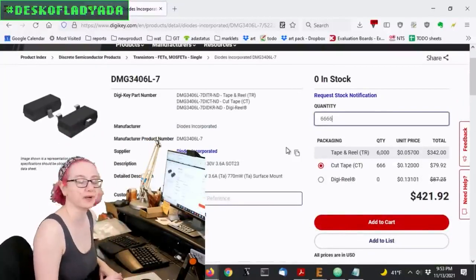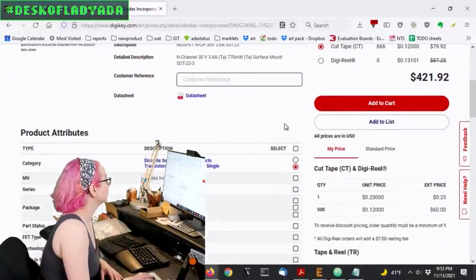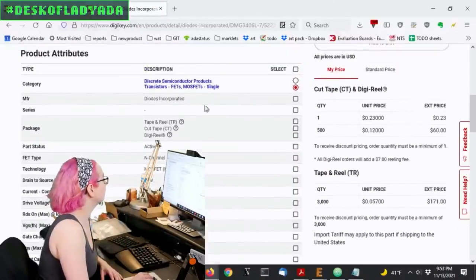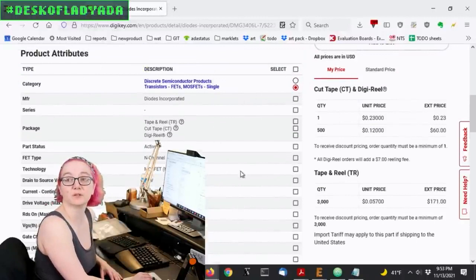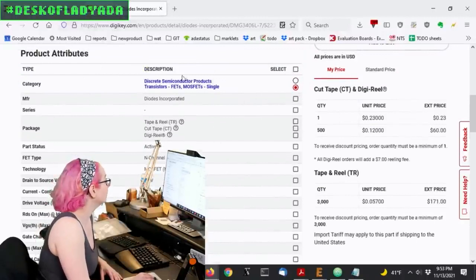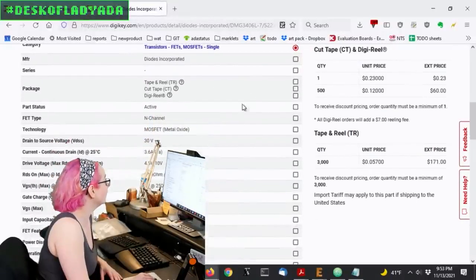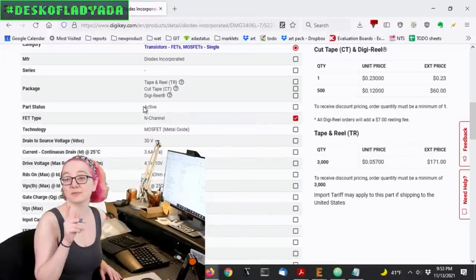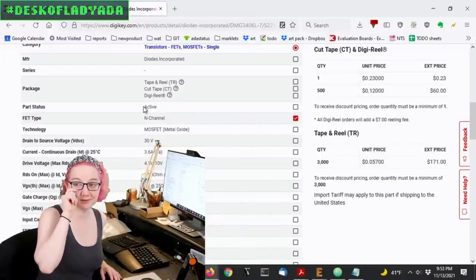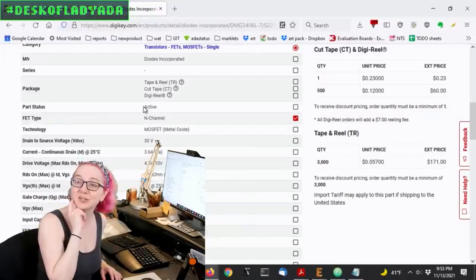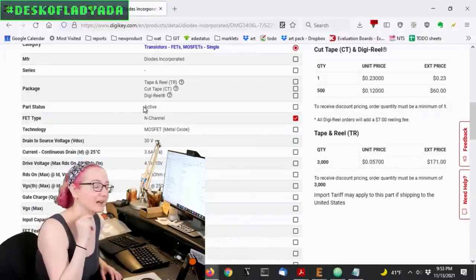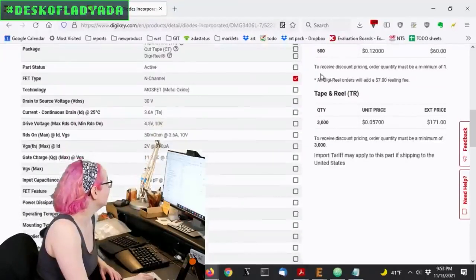And so we have to find an alternative. When you're doing this, use the product attributes to select an alternative. So we're going to guess it's going to be a single MOSFET, an N channel. Now, I'm not going to click active. This is a secret, because I did it first, and I didn't find a good alt. And then I was like, well, what if I click non-active, and you'll see something came up.